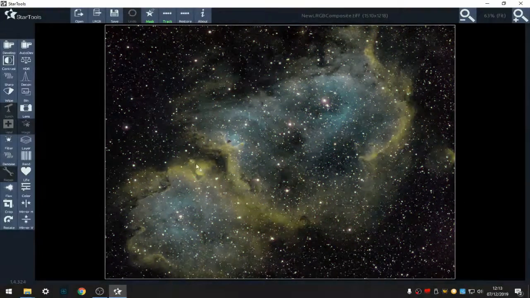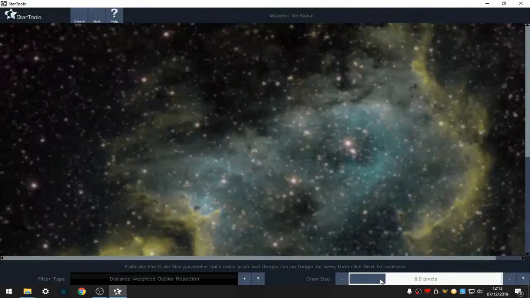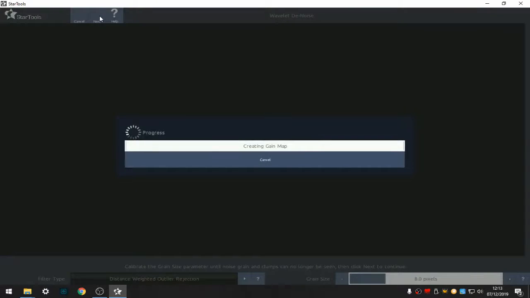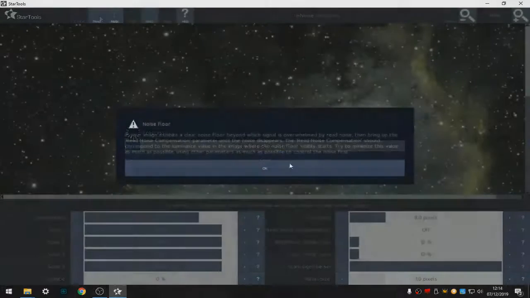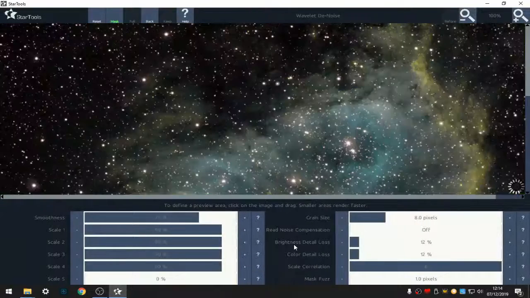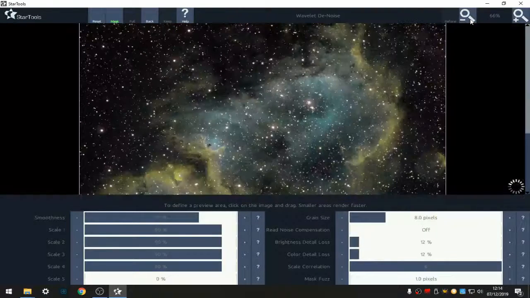What I like to do at this stage is a little bit unusual. I'm going to stop tracking straight away and do my final noise reduction. Next, this takes a while, so I'll cut this bit. Set a full mask. The reason for this route is I want to reduce the stars before I do any colour or sharpening of the image.